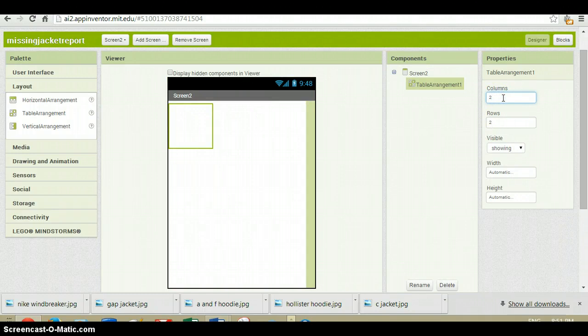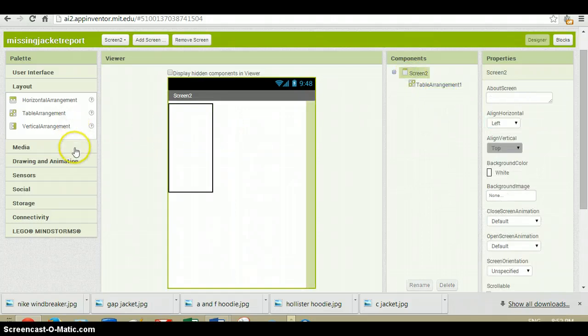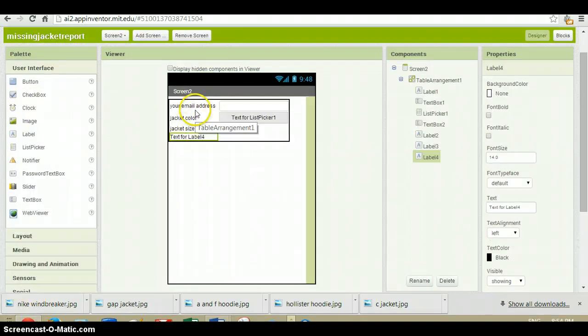And so we're going to say that it's like 2 columns. Left column would be the title and the right column would be the input boxes. And the rows, there would be about 4 boxes. Okay. And then we'll just put titles into the left side. So here you can see on the left side I've filled it in with 4 labels, and I named the first label your email address, your second one jacket color, third one jacket size, and this last one I'm going to name it jacket description.